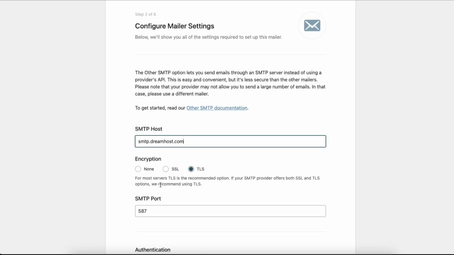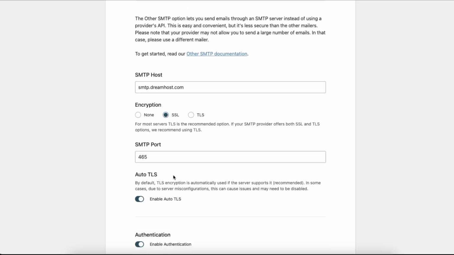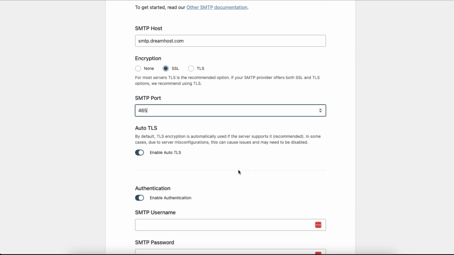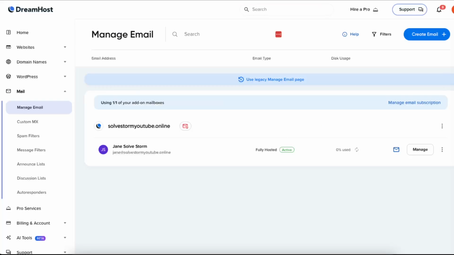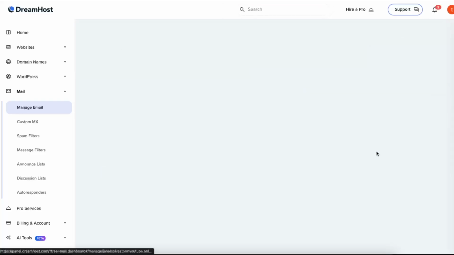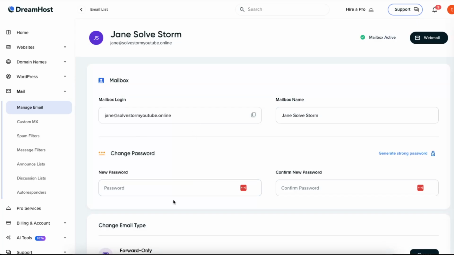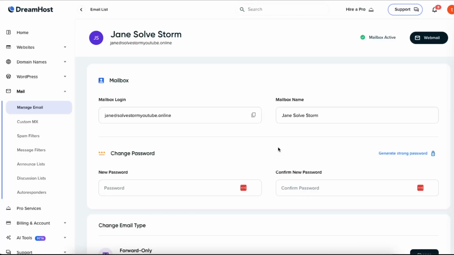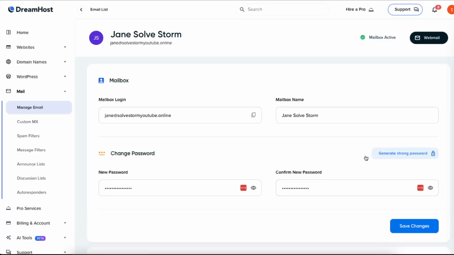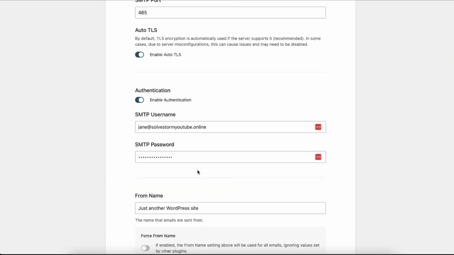So for me, SMTP host would be smtp.dreamhost.com, encryption SSL, and the port needs to be 465. Now authentication, that would be your username here and your password. So you just basically copy it right there and enter it here. If you don't remember the password, you can just generate it once again and you enter it here.